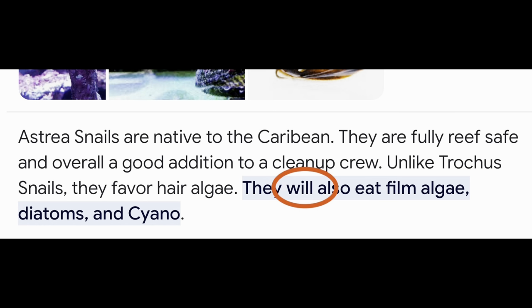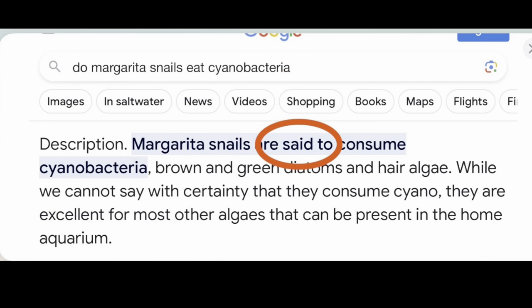The Astraea turbo snail will eat cyanobacteria. And again, the big competitor, the margarita snail, is said to consume it. It doesn't say will. So I go with the ones that say will.